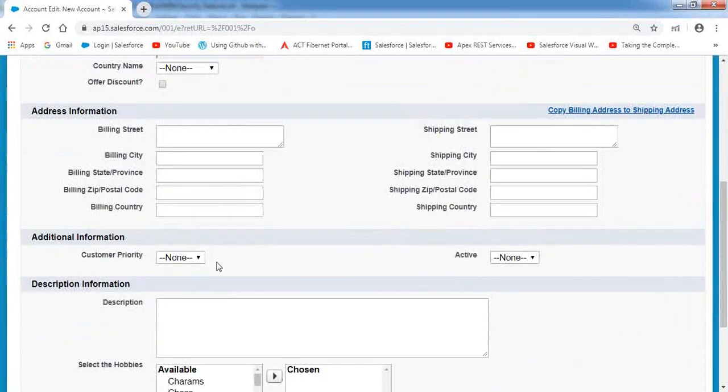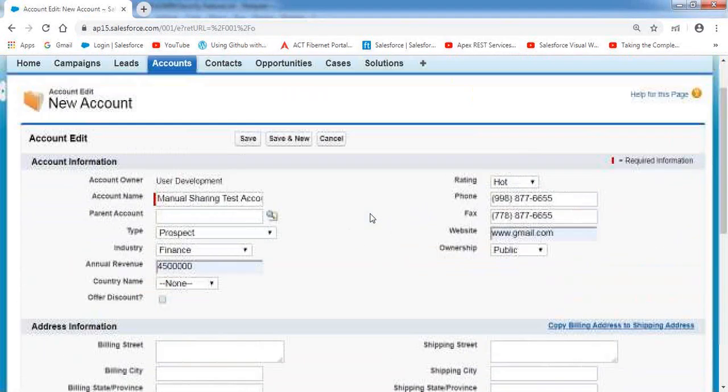Ownership value, whatever you want. Customer priority, I'm giving as high. Active status, I'm indicating as yes. I have entered some value for this particular record. Now, it's not mandatory to enter the value for all the fields. You can just enter the value for the name field, and you can create it, no problem.